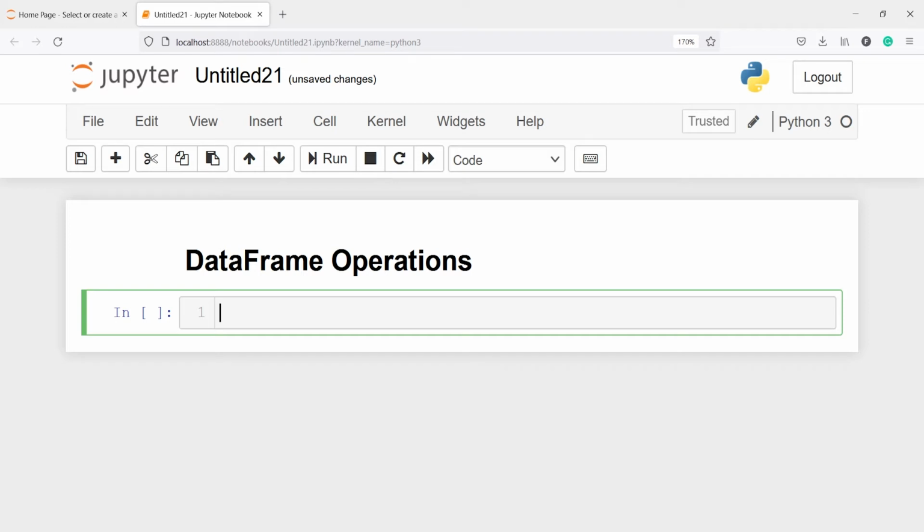In this video, I will show you different functions that you can apply on a data frame in PySpark. First, let's import the Spark session.